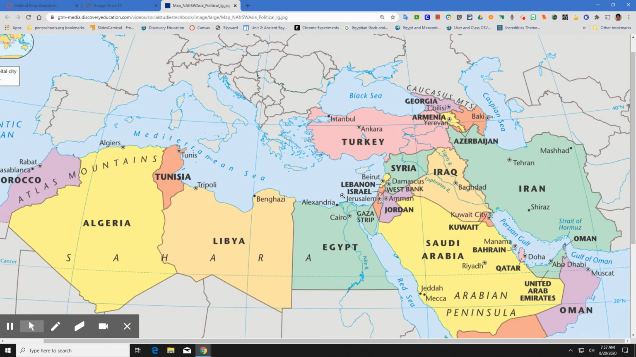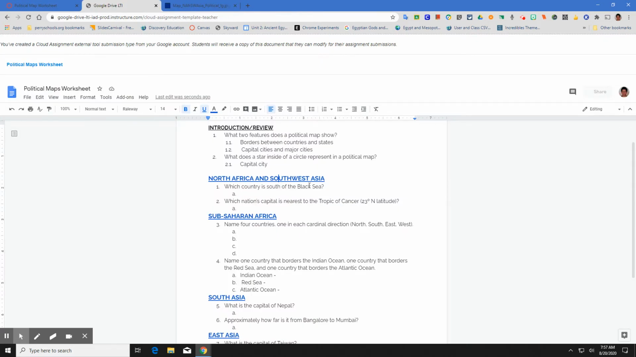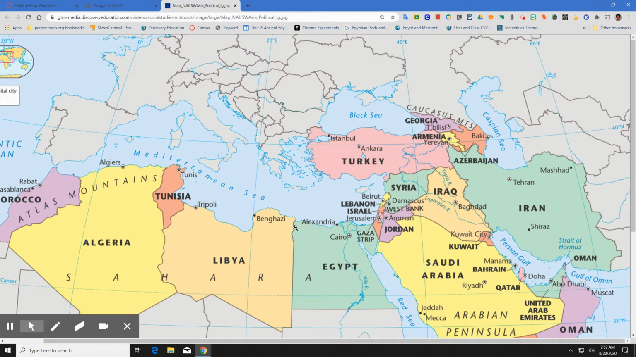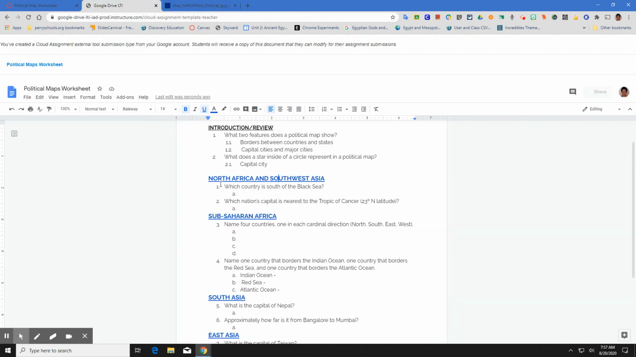You can zoom in really close, right? And so the first question that we need to look for is which country is south of the Black Sea? When we look at this, we know a sea is a body of water. So we're looking at the Red Sea, Mediterranean Sea, Persian Gulf, Caspian Sea, Black Sea, boom, right there. So which country is south of the Black Sea? And we have to know our cardinal directions: north, east, south, and west. So what country is south of the Black Sea? That would be Turkey, right? And then you'll keep working your way down.